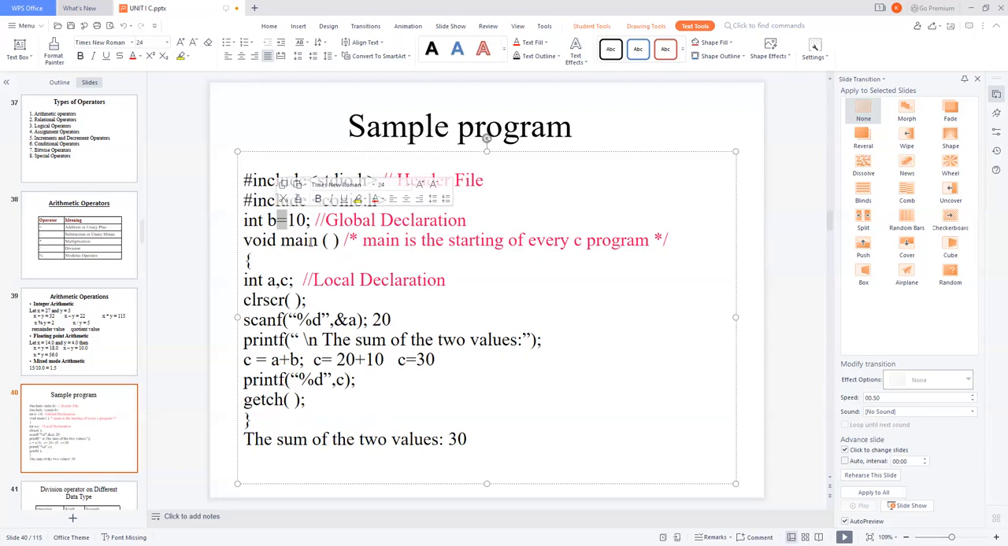So next one is the main function. Inside the main function there are two parts. One is the local declaration part, another one is the execution part. Here A and C are declared locally. At runtime, we have entered the value as 20.